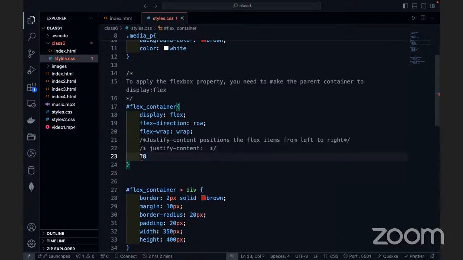While we have align items, right? So what does align items do? Align items positions the flex items from top to bottom, right? So while one is for the x-axis, which is horizontal, that's from left to right, the other one is for the y-axis, that's from top to bottom. So for justify content, there are a lot of values here.